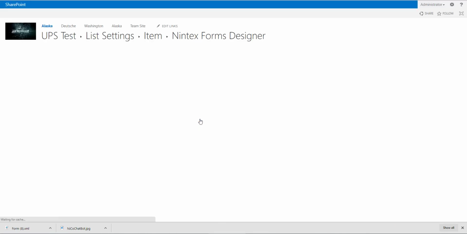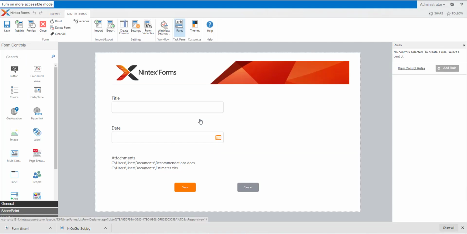Alright, so in this example, we're going to look at how to use a panel to add a single line text field, or any field, put into the panel, and then show and hide those controls based on a checkbox, which can also be used as a choice field, etc. But we're going to use a checkbox for this.